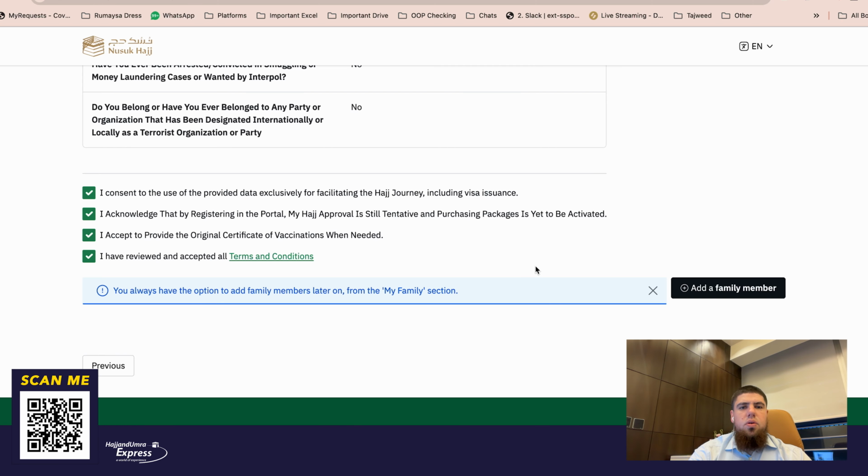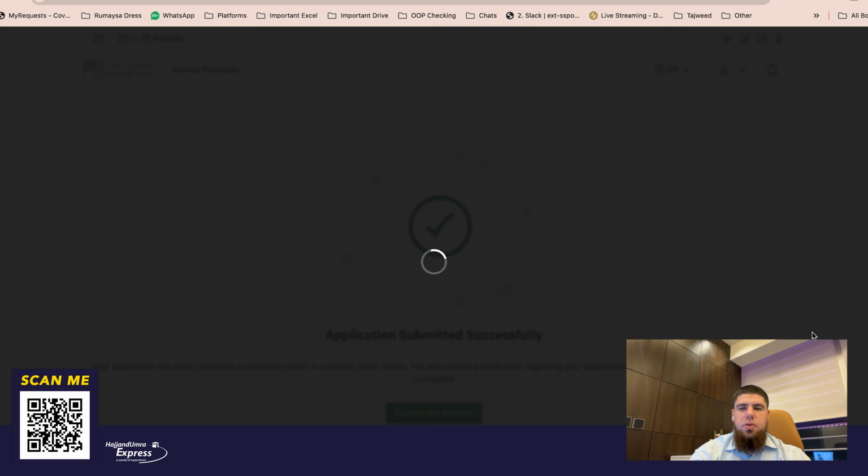Here then you will receive a summary, and then you'll scroll down to the bottom and you'll accept all of these terms and conditions, that this will be used for data regarding your journey and registering to the portal, etc. Here you can also add family members to this, and if you want to apply as a family section, you can do this also by clicking this button and doing it all under one.